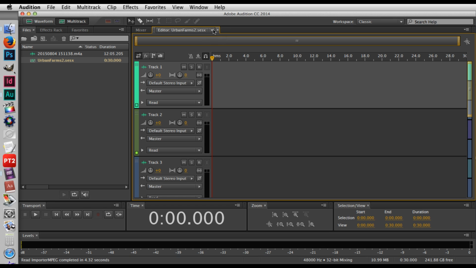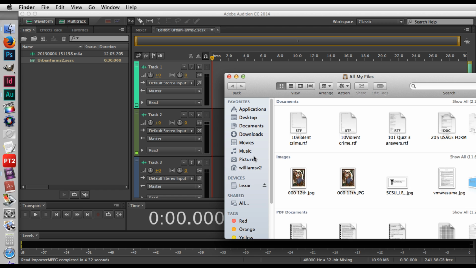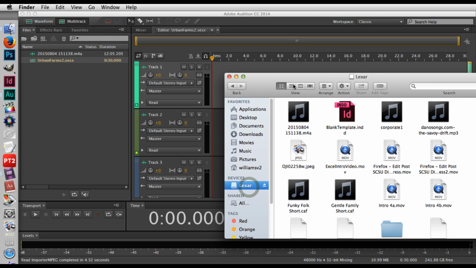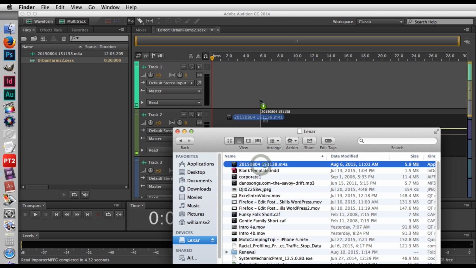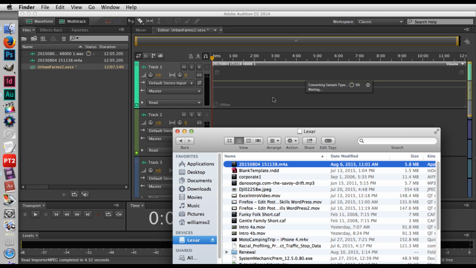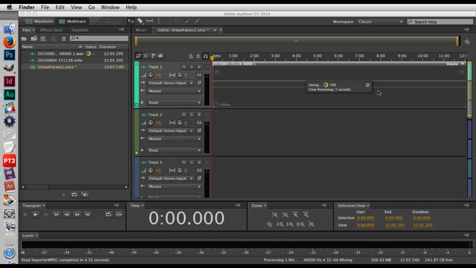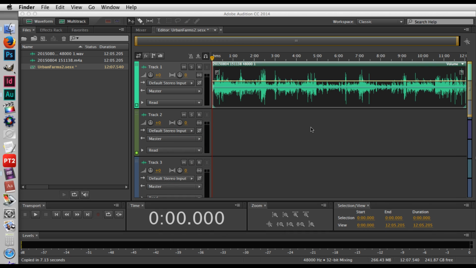The third way you can bring a file into your multitrack is to simply open up your Finder window, search for the file you want to bring in, and then click and drag it right into your multitrack, into one of the tracks. You'll see that it converts the file that you're working with to the default settings in your multitrack session. So you don't have to do any work converting any files. Audition will do that work for you.